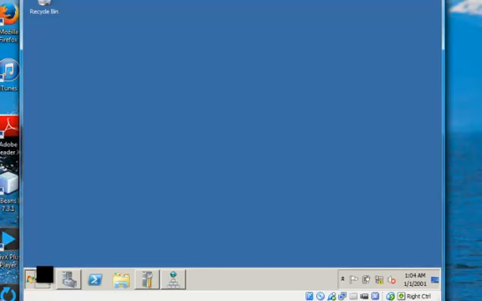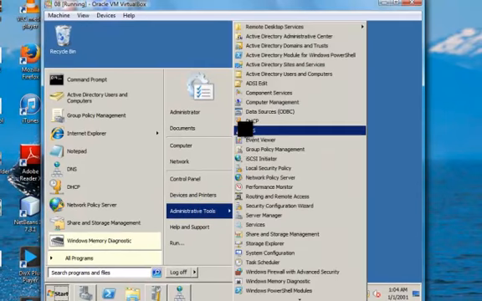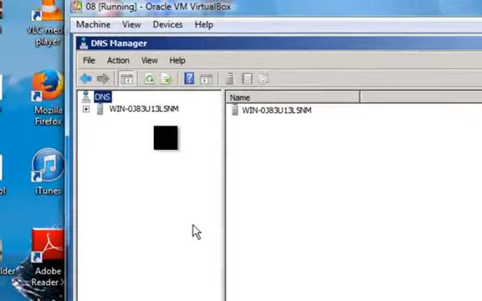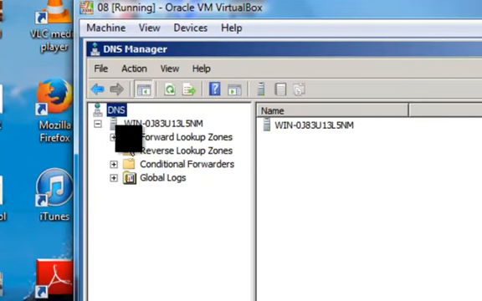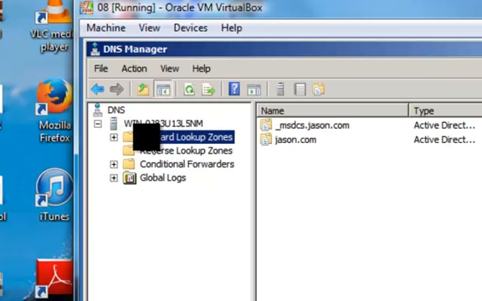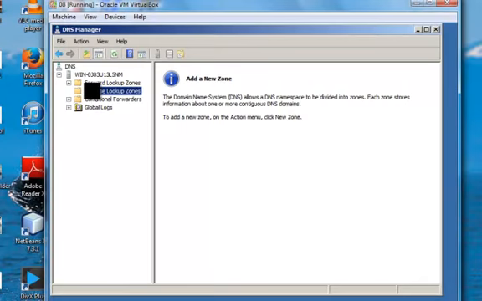So I'm going to go to my DNS service that I already configured. I'm going to go here to administrative tools, and go to DNS. Already have it loaded here. So you see I have my server here, and here I have a forward lookup zone that was created when I configured my server on the DNS. And here is the reverse lookup zone that is not presently there. We're going to have to configure that.